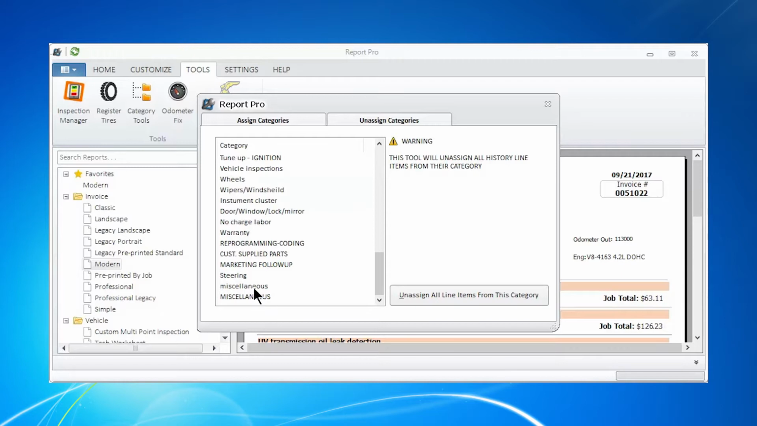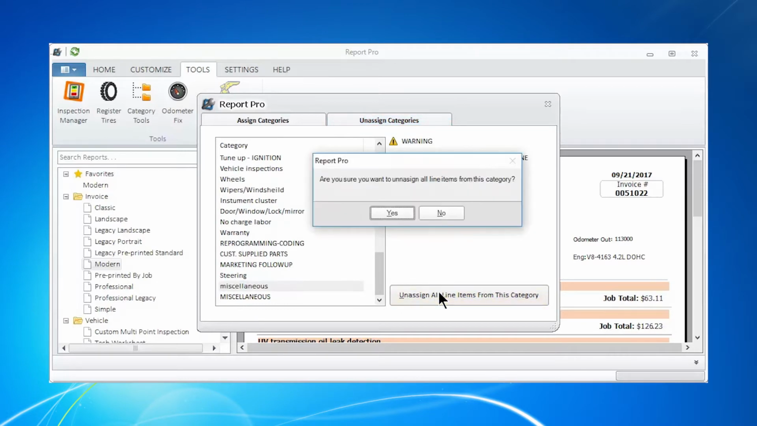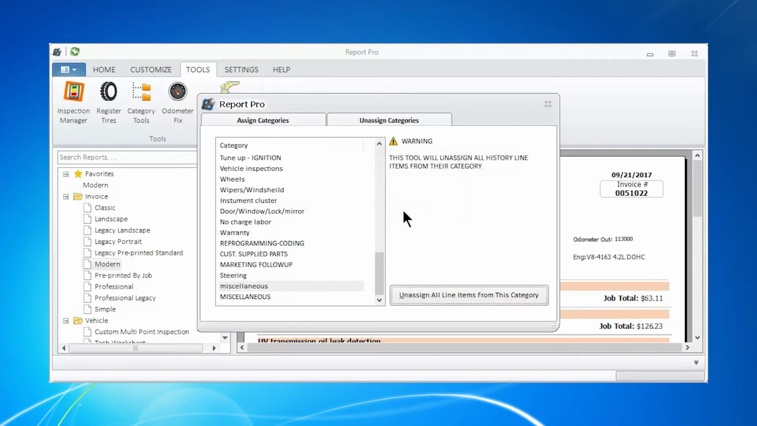So what we want to do though is fix this, and that's what the tool is all about. We're in the unassigned category side. We choose the category where we've been bad and putting everything in. Hit unassign. Yes.